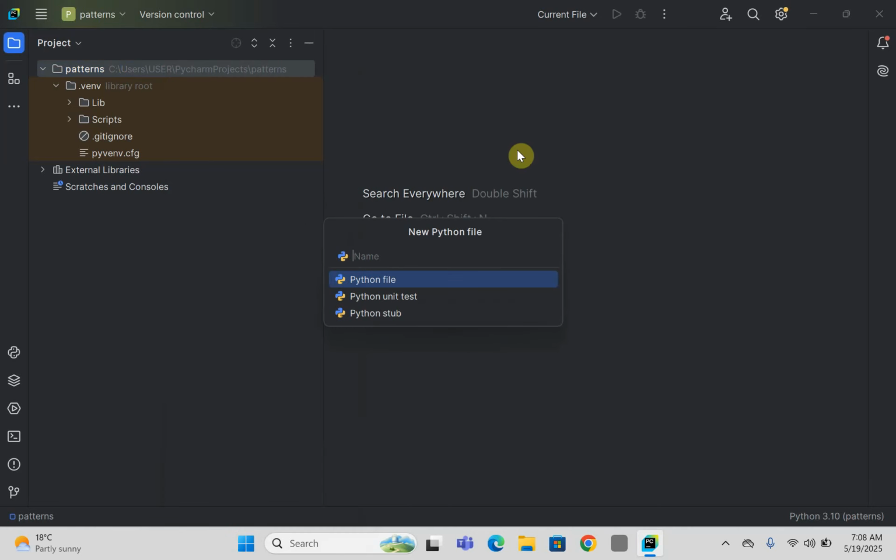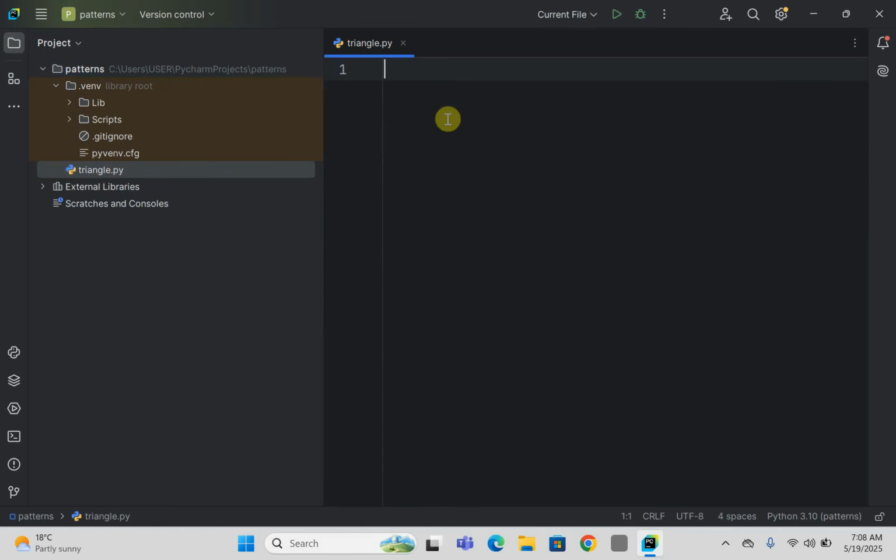Let's call it triangle. It's a Python file, and press enter. So as you know, we are going to start this. This is pattern 1. So let's call it pattern. This is how we comment in Python.